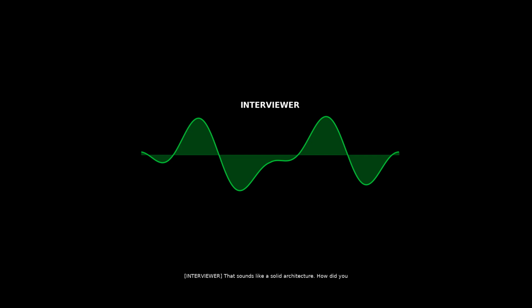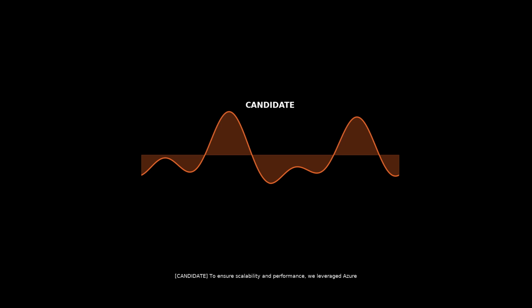That sounds like a solid architecture. How did you ensure the scalability and performance of this pipeline, especially when dealing with large volumes of data?